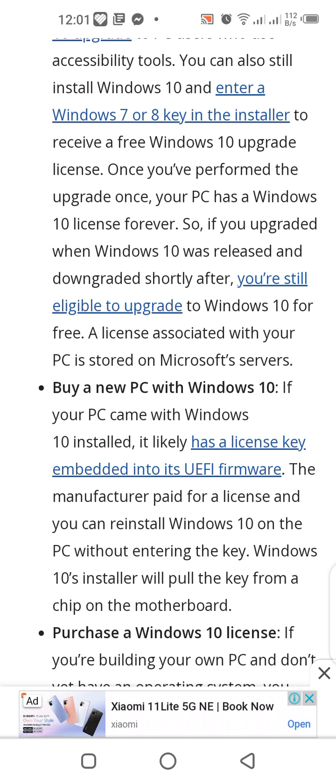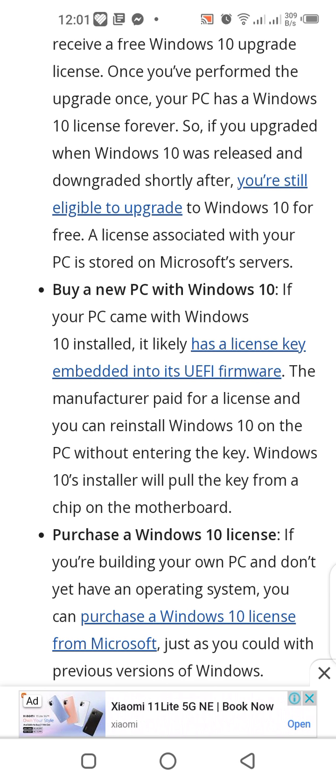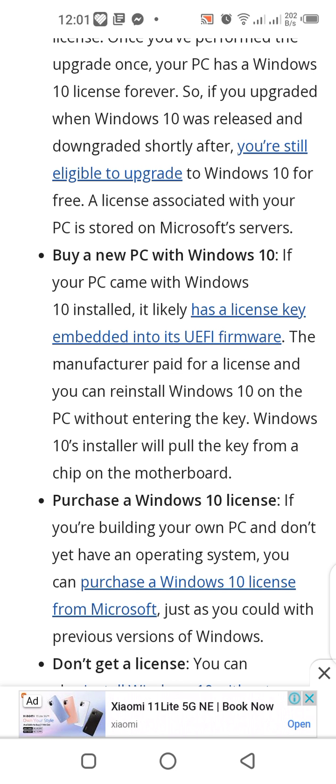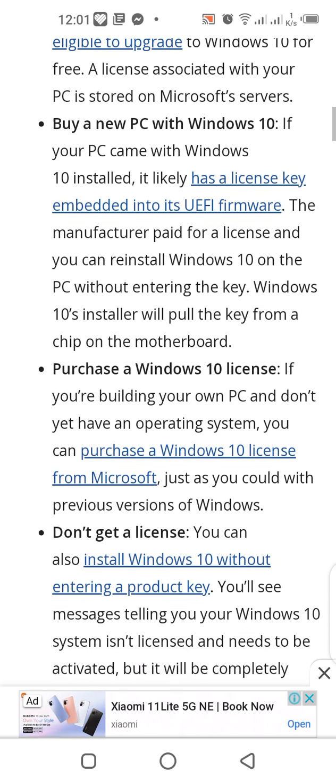Buy a new PC with Windows 10. If your PC came with Windows 10 installed, it likely has a license key embedded into its UEFI firmware. The manufacturer paid for a license, and you can reinstall Windows 10 on the PC without entering the key. The Windows 10 installer will pull the key from a chip on the motherboard.